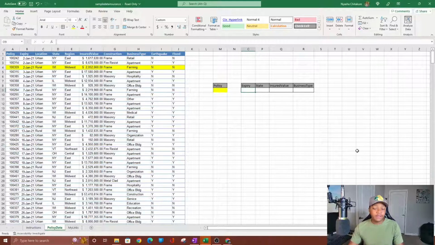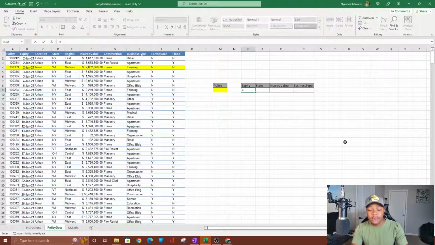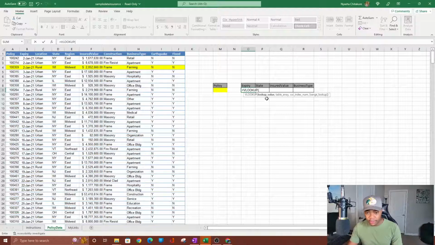So to do a VLOOKUP, I'm gonna start with equal sign VLOOKUP. So you type that in. If you look here, you're gonna have these little cheat codes where it tells you what to put in each position. So the first one is going to be the lookup value. The lookup value is essentially the value that you know that you're going to be looking up. For this example, it was the policy number, right? So I'm going to select this empty cell here, and this is where we're going to be typing in the policy number. So we're going to use this as a placeholder for now, and I'm going to add a comma right there.